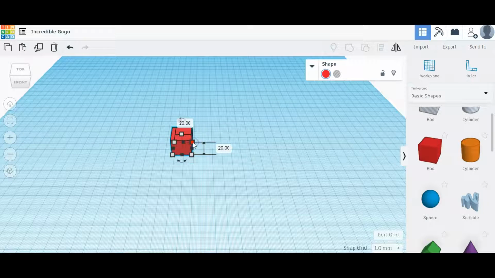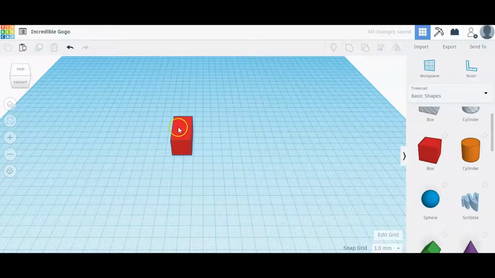By clicking on them, I make the values stick. Now, this is 20 by 20. I can just click on here and click on the 20 and change it to 40, and I immediately change the dimensions of this object here. Now it's no longer a cube. Now it's a rectangle, or a three-dimensional rectangle.